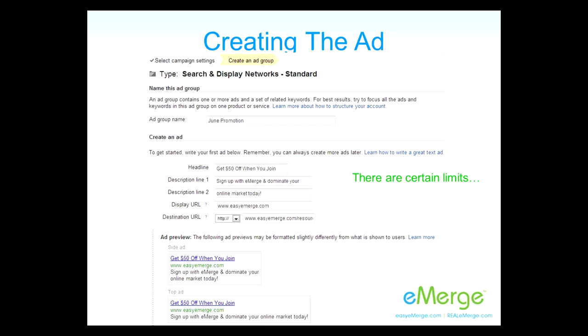But let's go ahead and look at this particular ad. We have a headline here, which is given a 25-character limit. So we have 25 characters to say what we want to say in the headline to catch people's attention. In the headline we put "Get $50 off when you join," and then in the description underneath it, each of these lines has about 35 characters that you can use up.